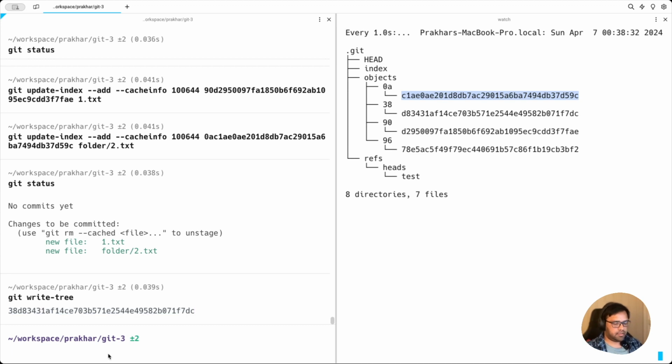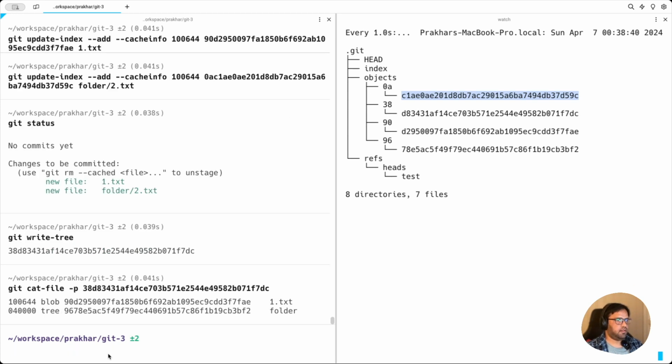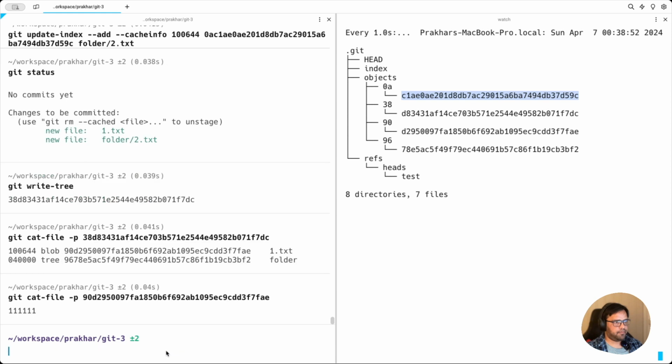Let's check this. Right, so it says it has two entries. One is a blob called 1.txt. Let's inspect that. Of course. And the second one again is a new tree.